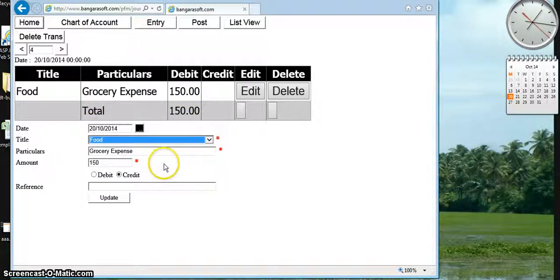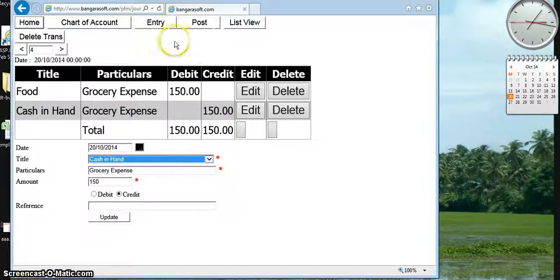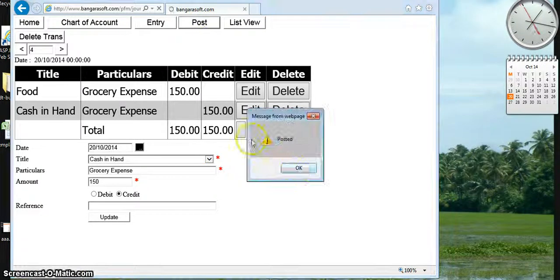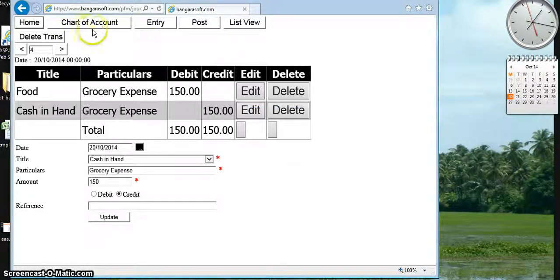After that, where you spend it from, click and select cash, or if you are paying by bank, let's select cash. Automatically the credit will be selected because already you have selected a debit account. Click the update button to update that. Once the total is matching, like here the debit is 150 and credit is 150, you can click the post button to post this transaction to your ledger.